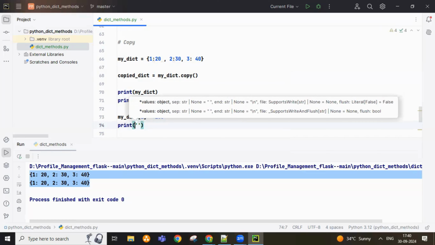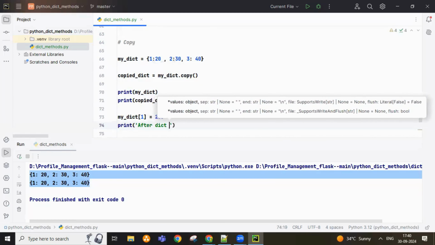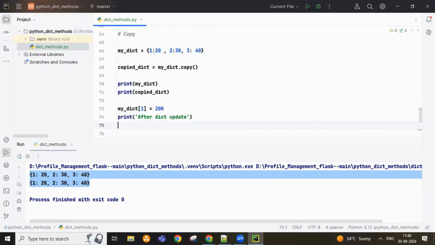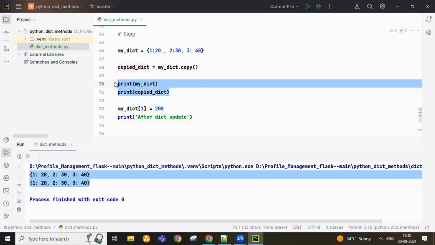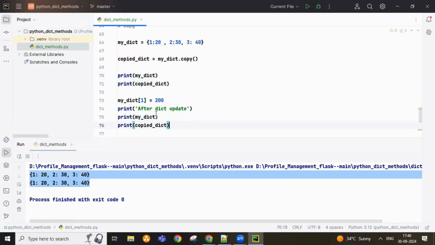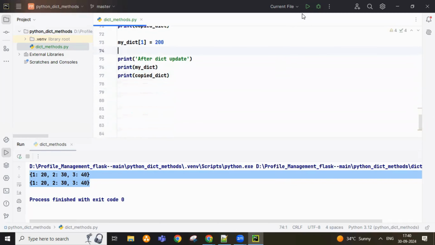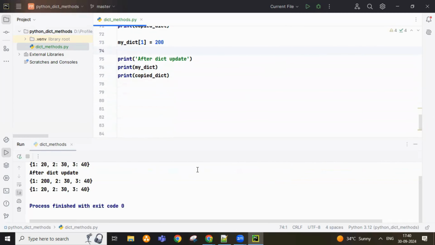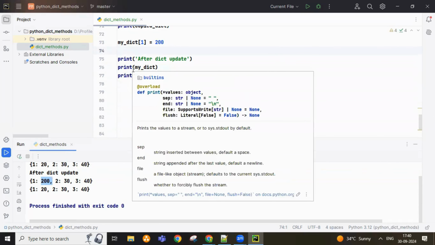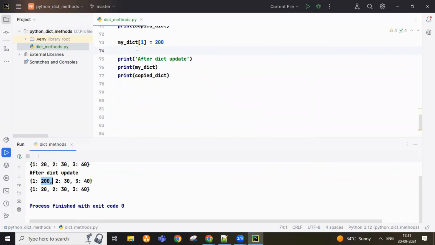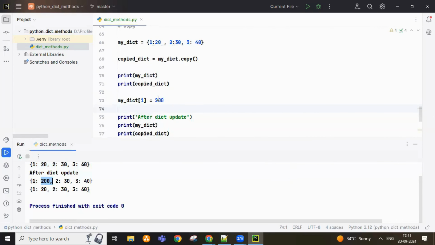Print, let's say after the dictionary update, right? So print my dict and copy dict, for example. In this case, if you see, what will happen after the update? It updated the first dictionary. We got it. So why? Because my dict one only we updated, right? Yeah, my dict one is updated.